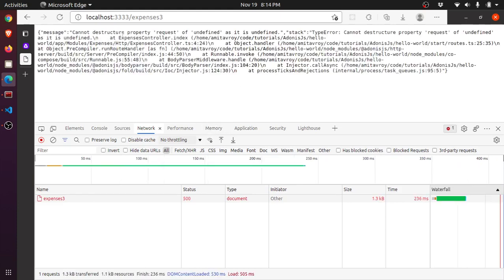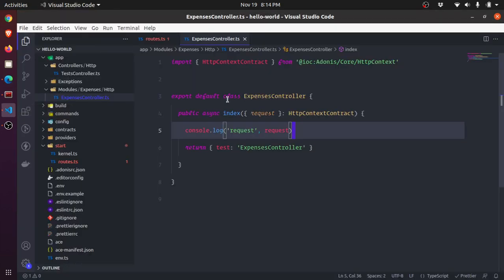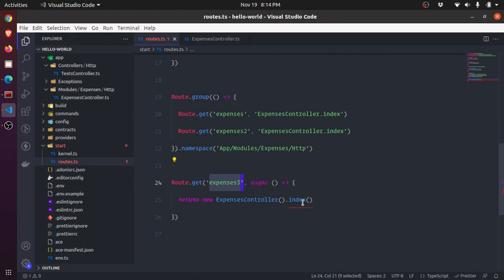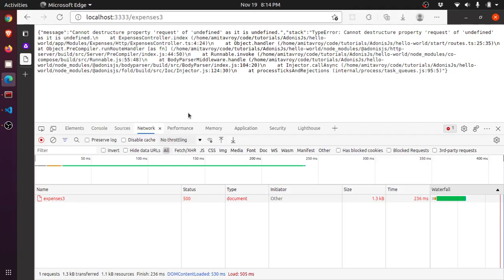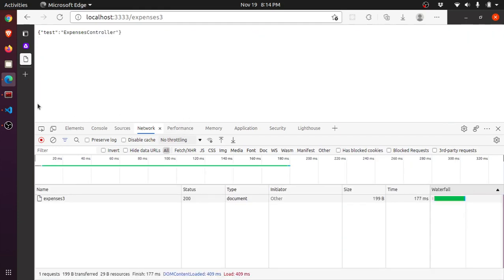Okay, so cannot destructure property request of undefined. That's interesting, which means the framework is not injecting the request or the HTTP context. I think this is happening because, if I comment this out and do this... Oh, no, this is inside. Yeah, that should work. Let me see. If I refresh, it works.